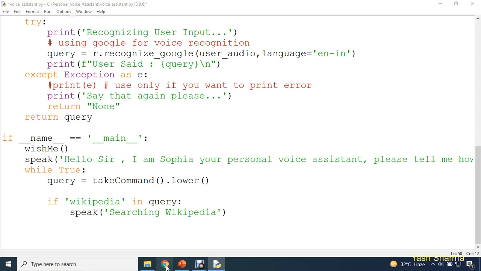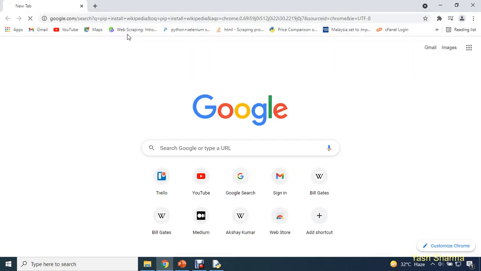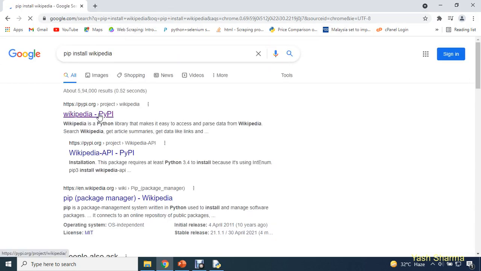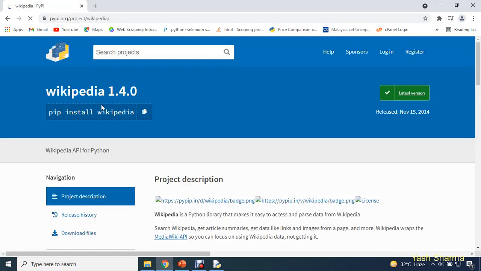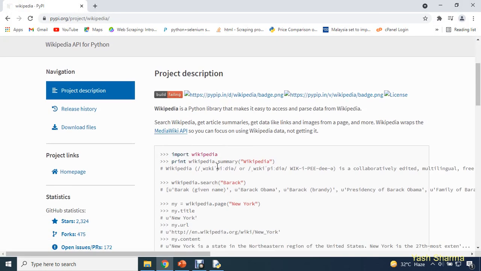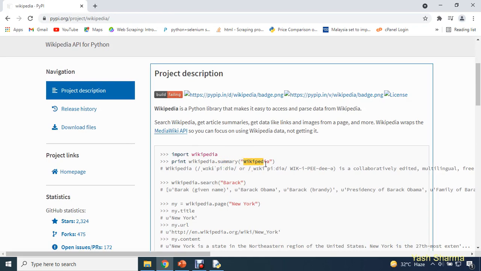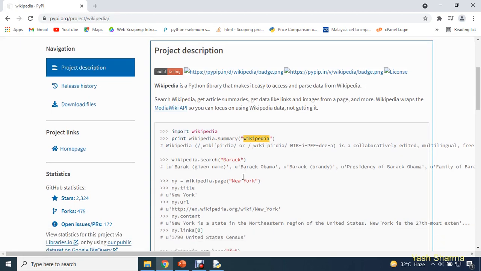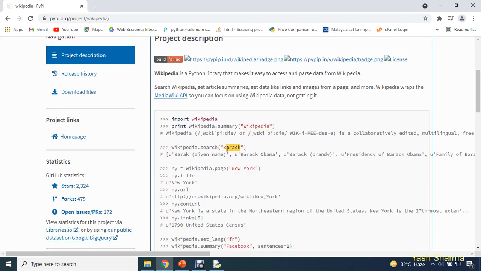I'll show you the official documentation of this Wikipedia module: pip install wikipedia. This is the official documentation, and I'm going to mention this link in the description section. This module provides a method named summary, which will search for a specific term in Wikipedia for you. Suppose you want to search about Barack Obama, you pass Barack Obama, and it will search for Barack Obama in Wikipedia for you.